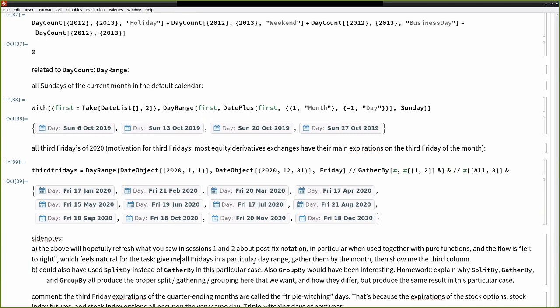Give me all Fridays in a particular day range. Gather them by the month, then show me the third column. So this is how we do that. Give me all Fridays, then gather them by the month, and then show me the third column.